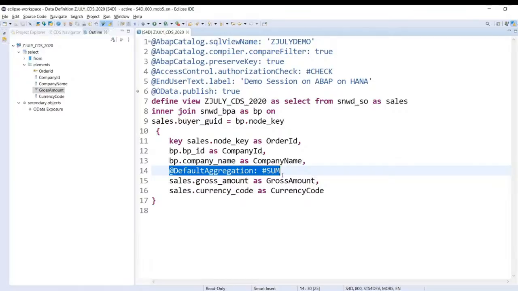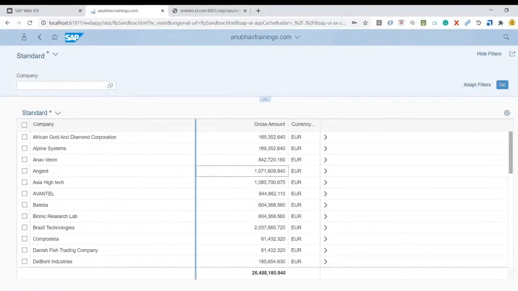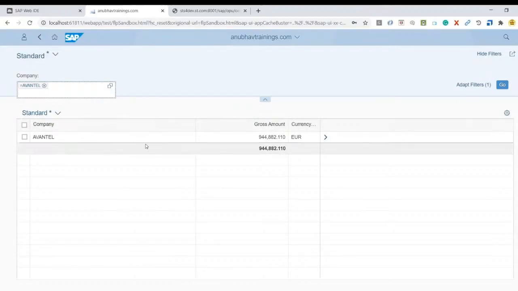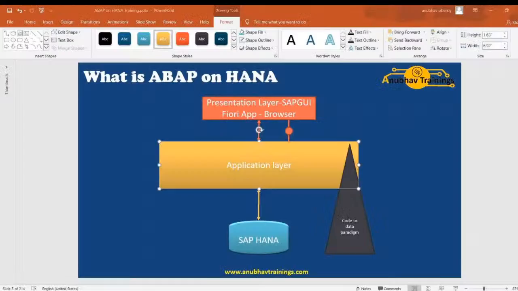There are a lot of annotations which you are going to learn as part of this course, to give effect to your Fiori applications accordingly when it comes to S4HANA or ABAP on HANA. We are also going to learn the best practices, how to build CDS views the right way. It's also known as VDM or virtual data modeling. Now I can also go back and search here, for example, Avanto as a company, and that shows me the total sales only by Avanto. So that was my report as per the requirements.